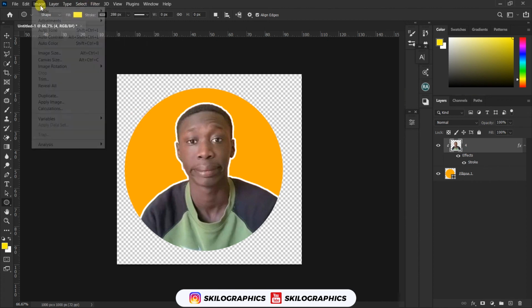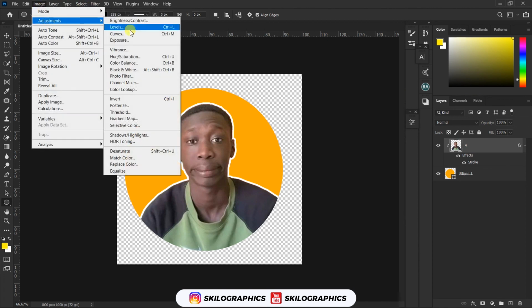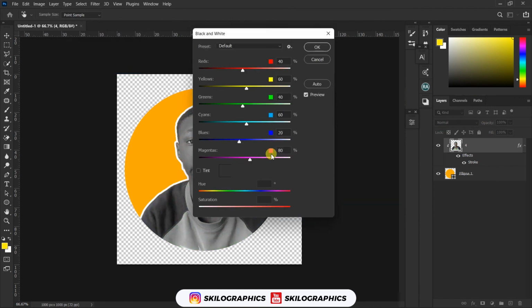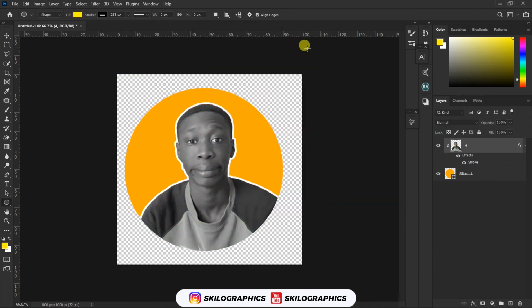Move your cursor to image and then move it to adjustment. Select black and white and make sure the layer you want to apply the black and white effect on is selected.